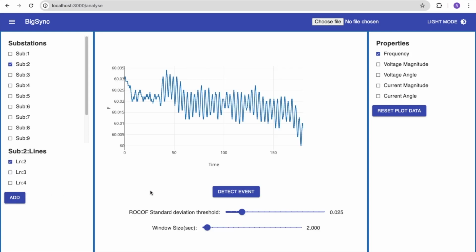We can select a line and click on detect event. Before clicking on detect event, we can also specify different threshold values. The first one is the row of standard deviation threshold, which is used in the algorithm, and the second is the window size. So these two things we need to provide to the algorithm.